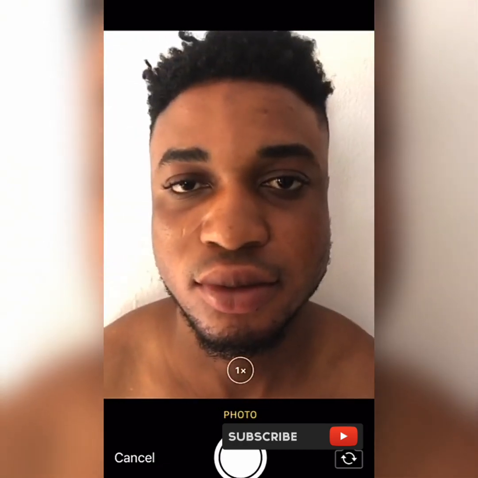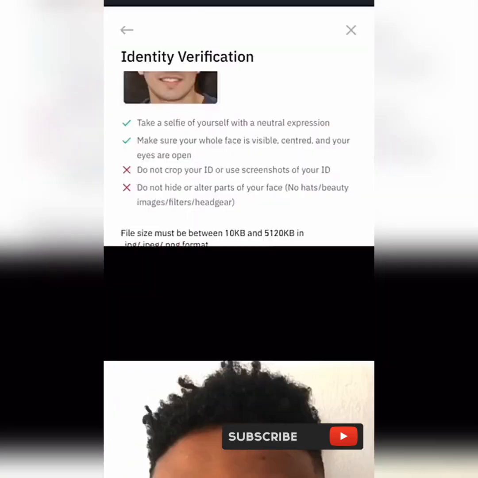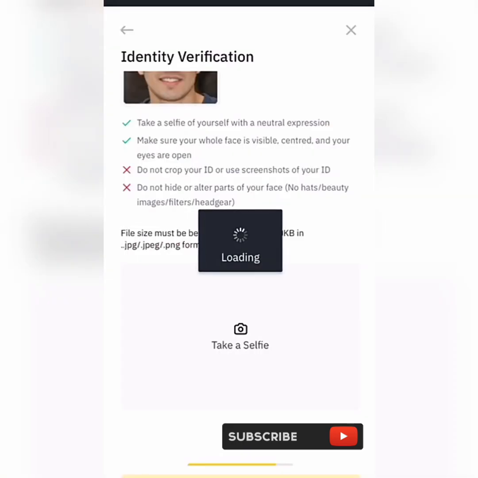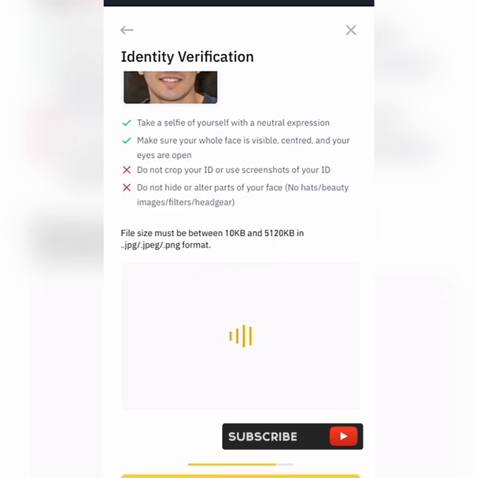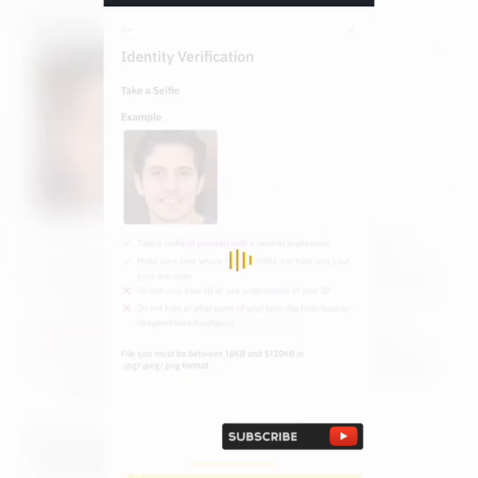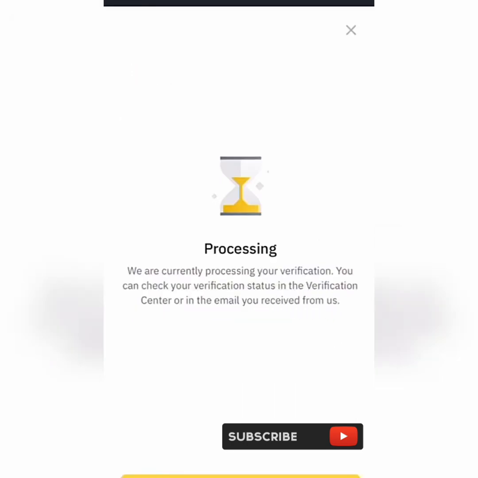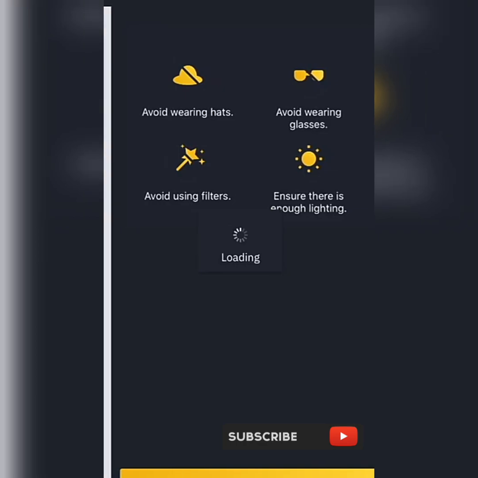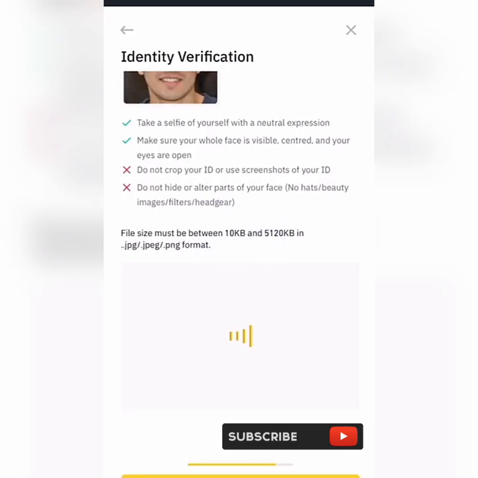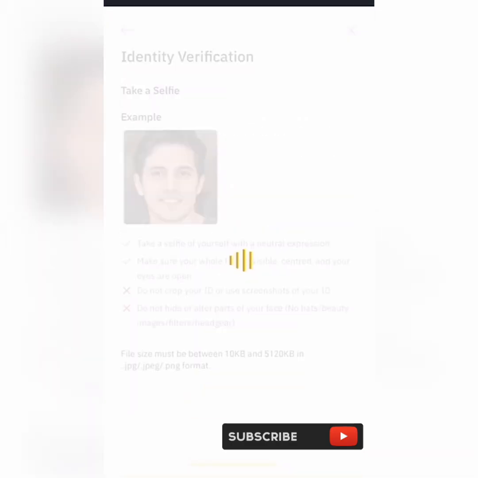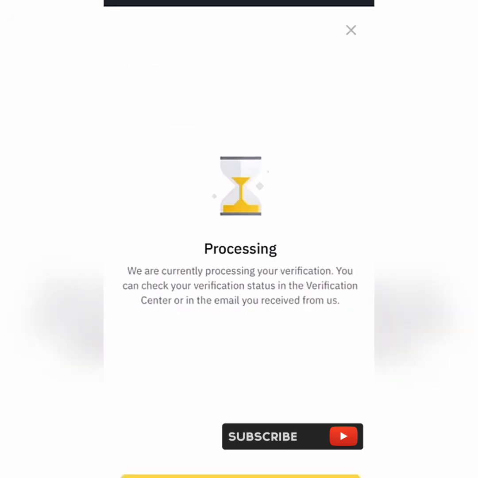And after taking the selfie, you are going to follow the robot instruction that is going to tell you to open your mouth, turn left or turn right. Just make sure that you are being slow with the on-screen instruction. Make sure you follow it carefully. Don't worry, I'm going to show you everything here.